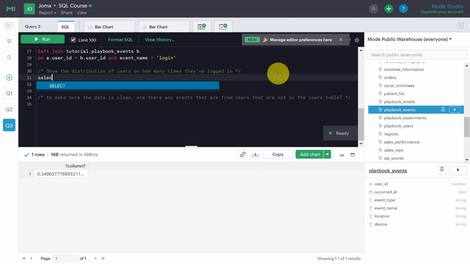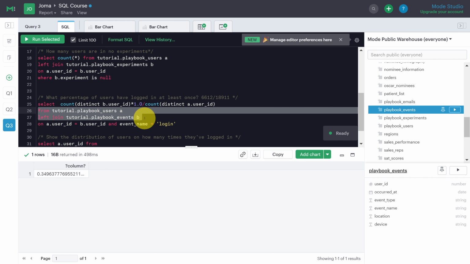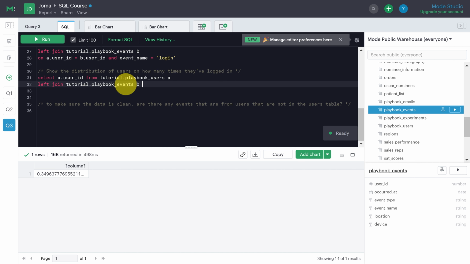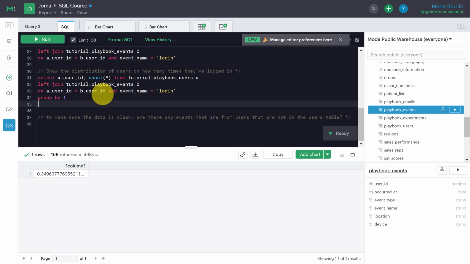What I'm going to do is select the user from the original table, and let's just do this join. We're going to do a left join because we want to include people who logged in 0 times. Then we're going to do the same join on user ID equals B user ID and event name equals login. Then we're going to group by 1, and then we're going to count. Let's see what this looks like for now. Let's also order it by user ID, just so that I can see.